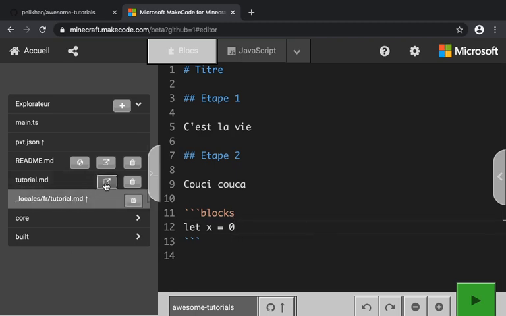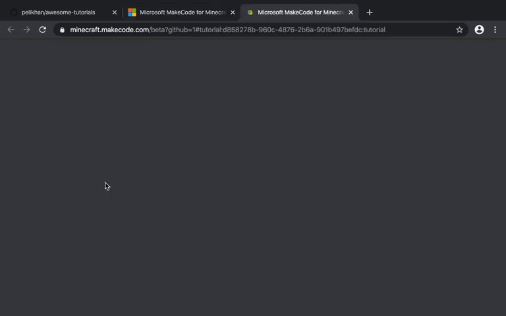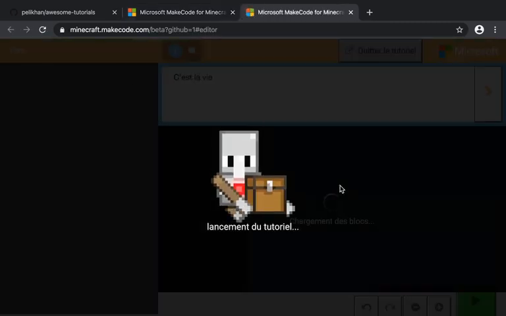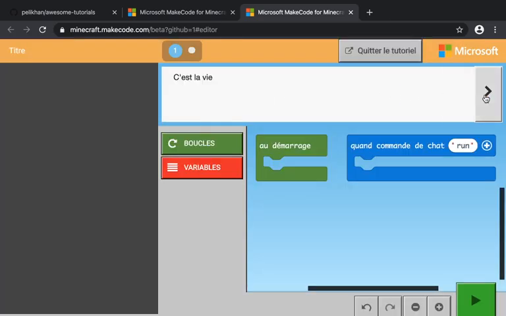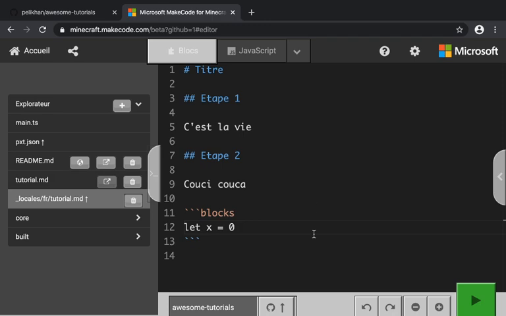I'm going to click this because I'm in French. MakeCode will pick up the French version, and now you can see c'est la vie and coup-ci, coup-ça. So all good and all happy. We've got a French version of our tutorial.